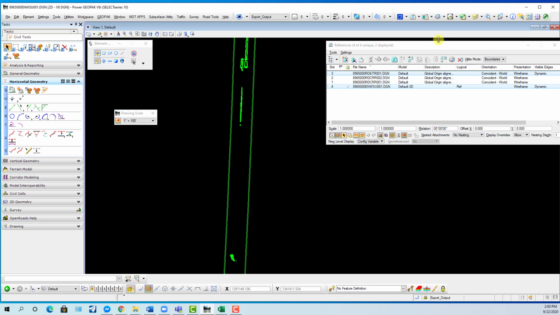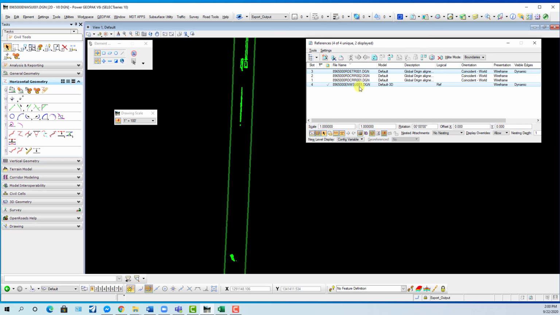But if we look in references dialog, we'll see there is a reference that was automatically attached, and it's the same name as the active DGN file. The only difference is it says default-3D under the model column. So what happened is the software automatically generated a 3D model and referenced it back to this 2D plan view that we're working in right now.